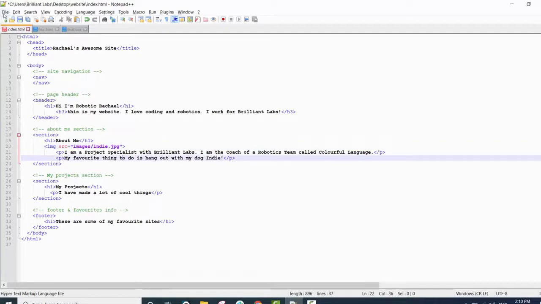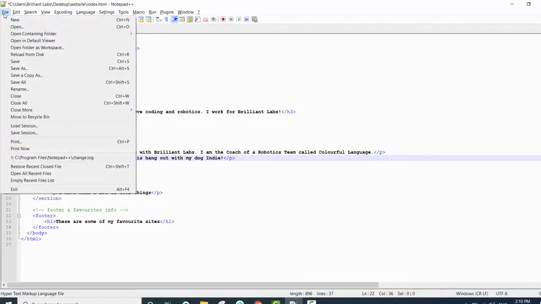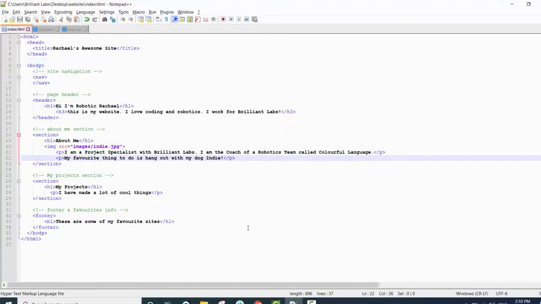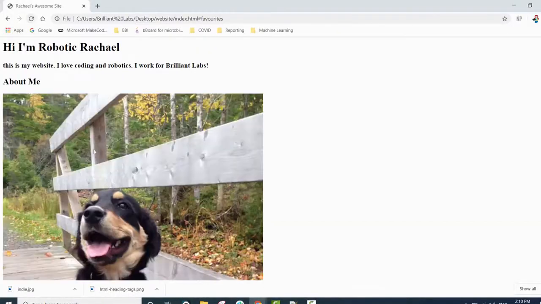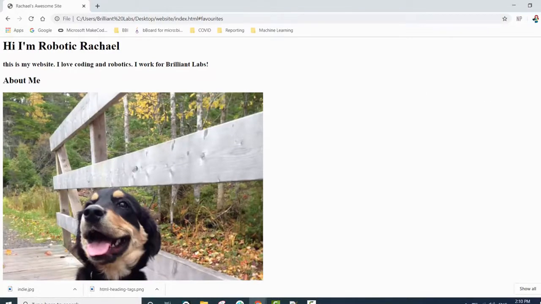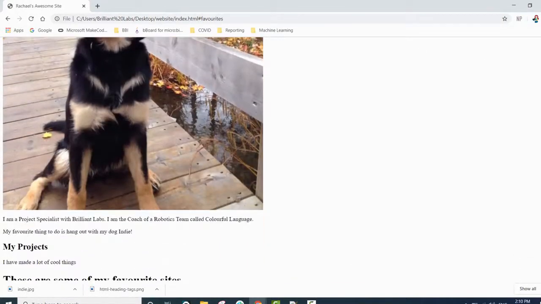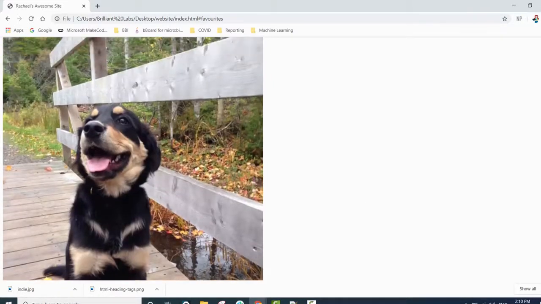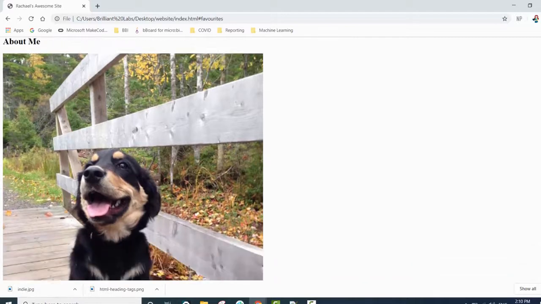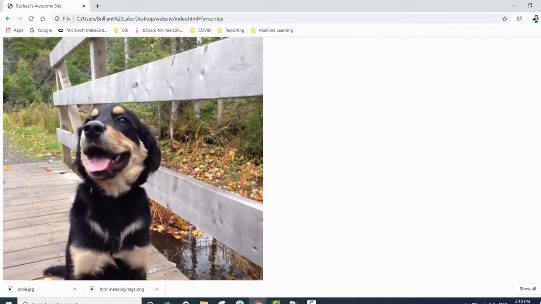So let's have a look here. We're going to Control S, save it, or File and Save, and then we're going to open up and refresh and see what we get. Perfect! Now we have About Me, Indy's picture, and then the information about me. We'll change the sizes and things like that a little bit later. We just want to get our content in there now. So next up, I think we're going to talk about links.